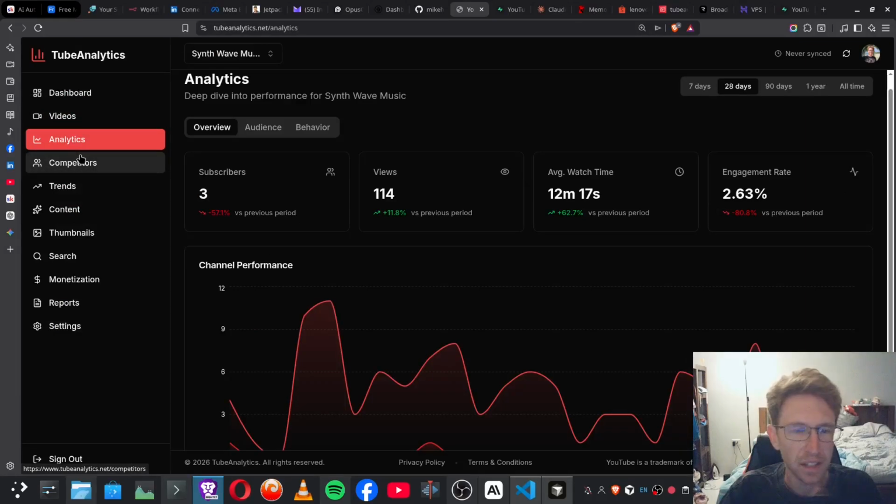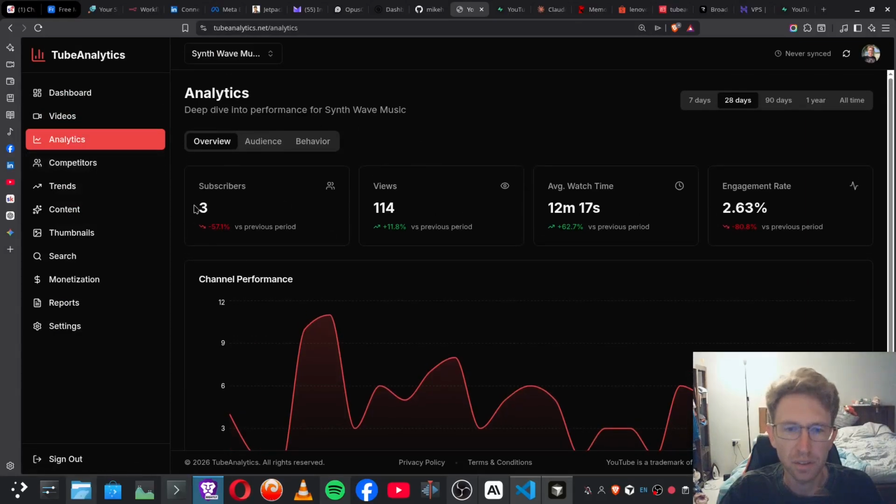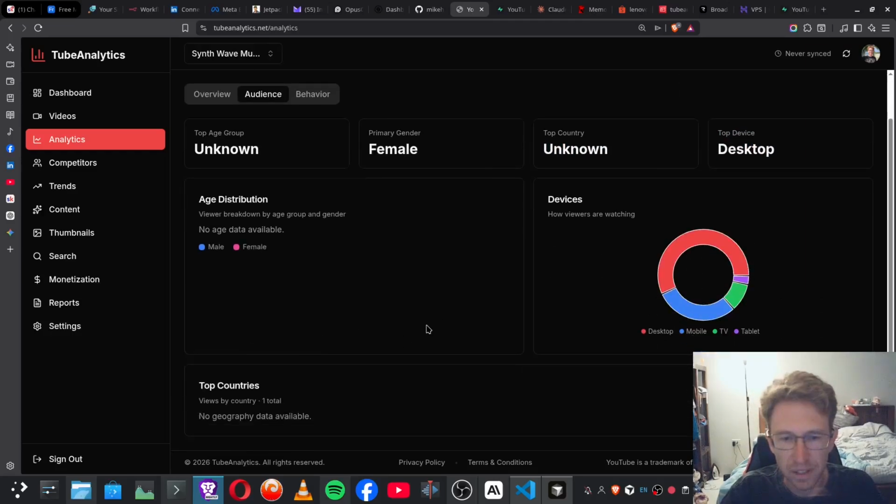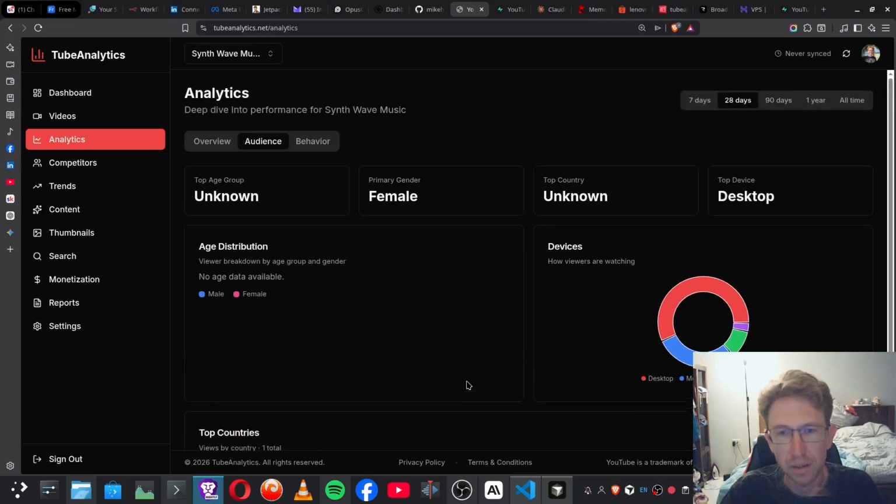And then the next tab is going to be Analytics. So you can see, again, it's very similar to what you get in the main dashboard. But we've also got audience in here as well, so you can see your demographics, and it's broken down by desktop, mobile, TV, all of that stuff in here. For top countries, I don't have any geography data available yet because, again, this is my smaller channel.